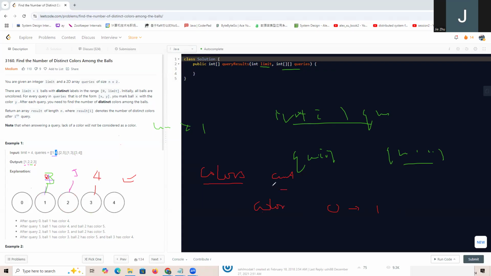And also why we need counts, because sometimes, for example, we have a color 4 replaced by 3, right? So the color 4 originally appears once, and now we replace it with 3, right? So that means this color 4 will have count 0, and 3 has count 1, right? In this case, we know if there is a color with count 0, we should remove this color 4 from this kind of data structure, right?